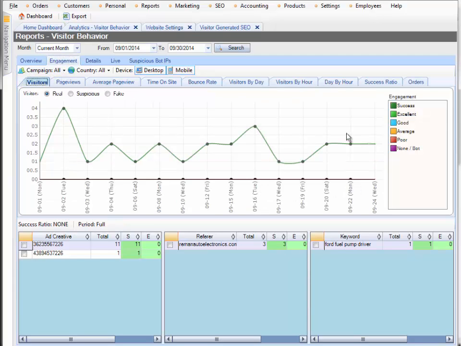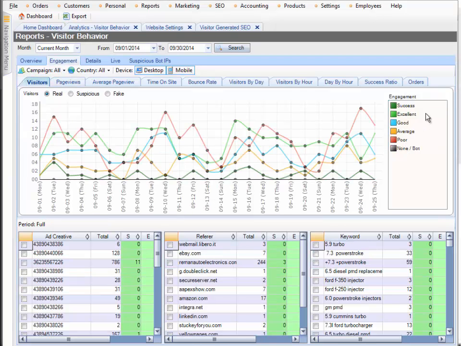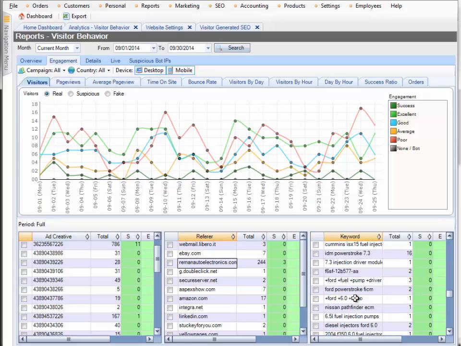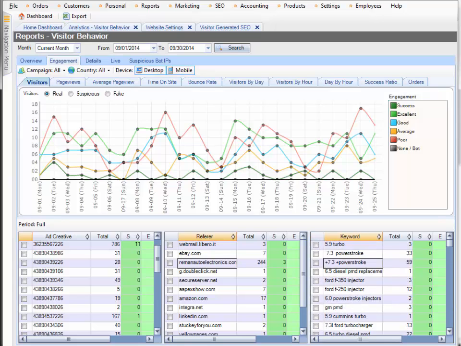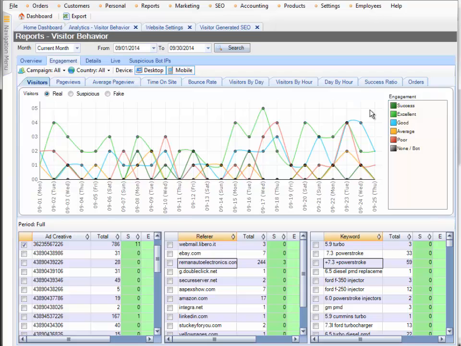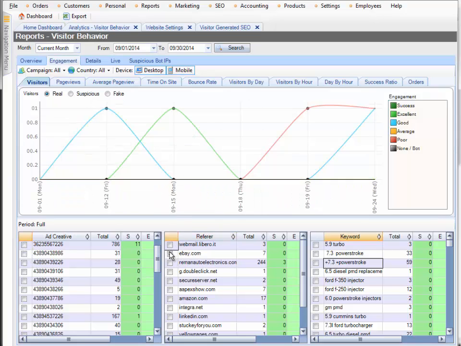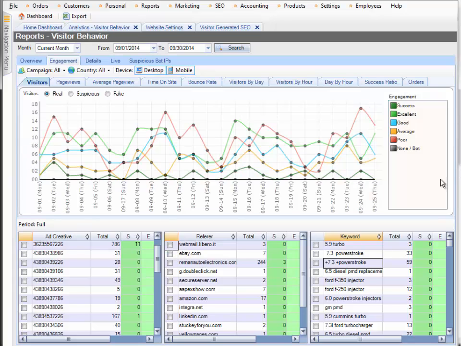This one shows you the visitors as well as the type of engagement we've seen from these visitors. So you can see success, excellent, good, average, poor, and none. I turned none off just now. This also combines for all the campaigns which creative produced the most successful sales and engagements, which website was the best referrer and how many sales it resulted in, and which keywords produced the traffic and which keywords are resulting in sales. You can turn these things on and off, and you can click on different ads to see the performance of that specific ad. You can click on specific referrers and see the performance of them. So it's a very interactive chart.